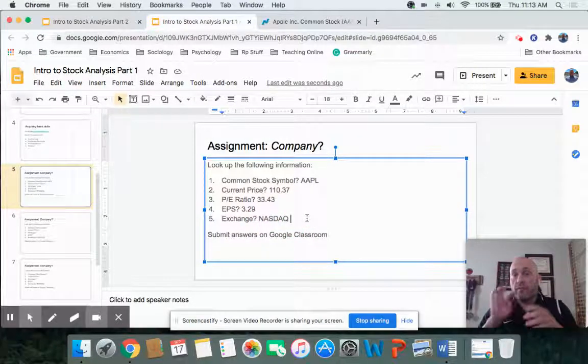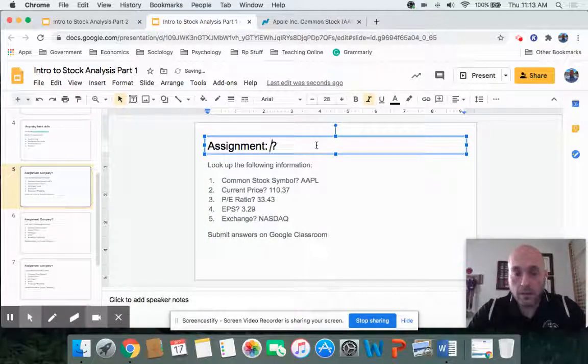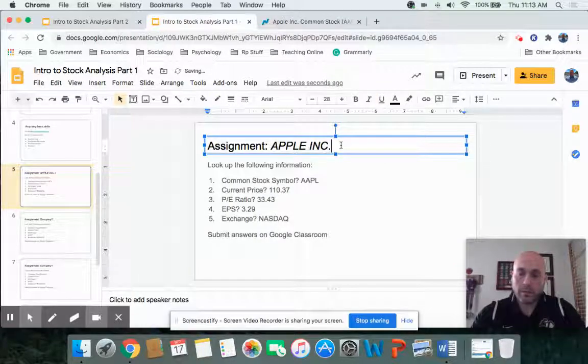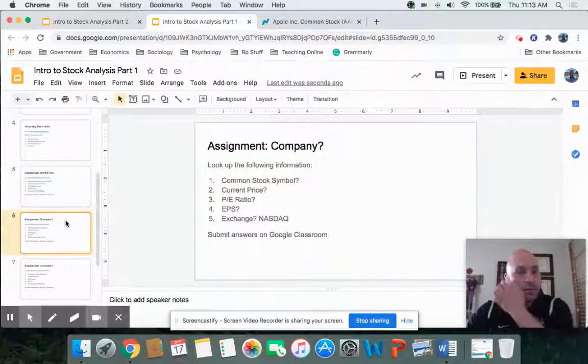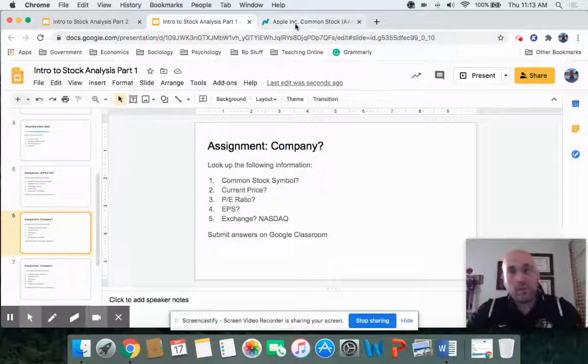Once you've done that with all 4 companies, at the top, you're going to put the company that you did. And so the company we did for the example was Apple Incorporated. Okay, and we can erase the question mark. All right, so Apple Incorporated, stock symbol, price, PE ratio, earnings per share, and exchange. So these are some of the basic skills that we're going to need to be able to do the NASDAQ dozen.